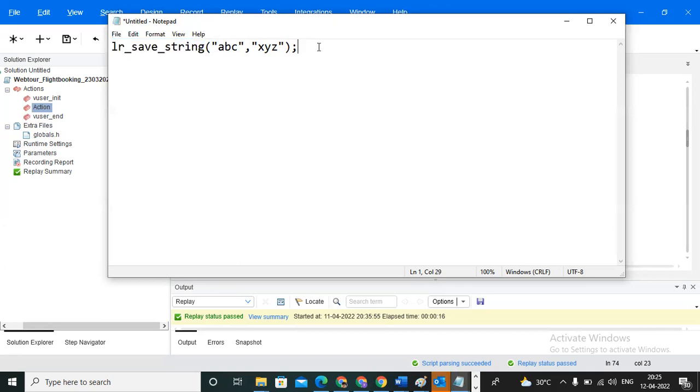After that we have a lot of remaining functions. We can use LR abort and LR exit also. LR underscore abort, syntax. Okay, LR abort and LR exit.